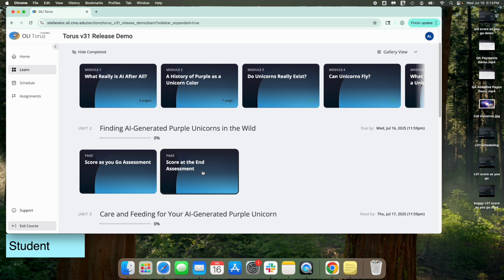So the content itself is the same, and a little bit later in the demo, I am going to show you how you can toggle between a score at the end mode versus a score as you go mode. It's super easy. But right now, I just have these two set up so that you can see differences in the student experience. So I'm going to start off by clicking into the score at the end assessment, which, again, is the only way assessments worked in Torus up through Torus version 30. And then starting now with Torus version 31, we have this other option that I'll show you in a moment to contrast.